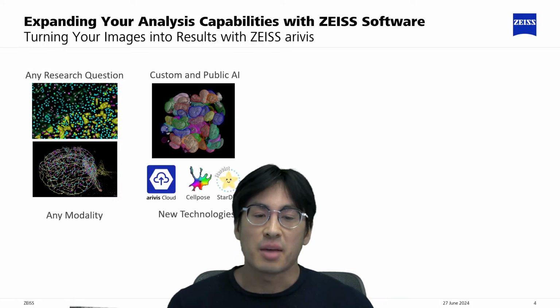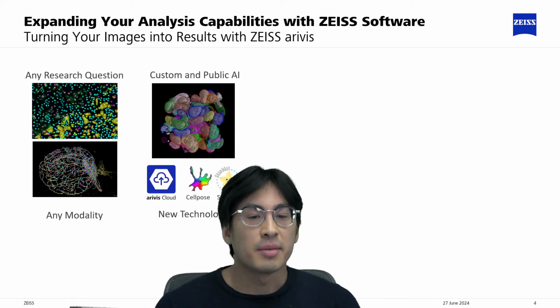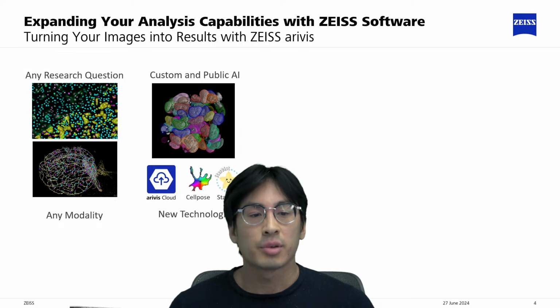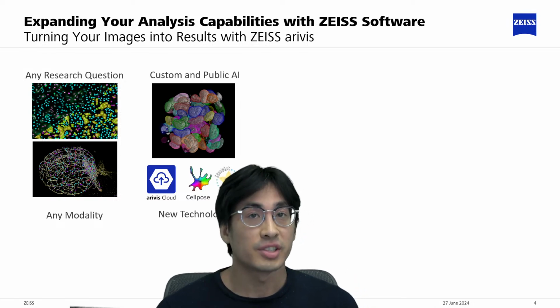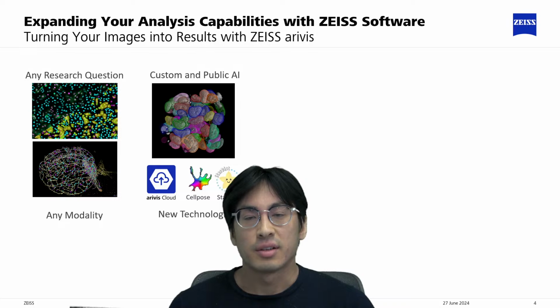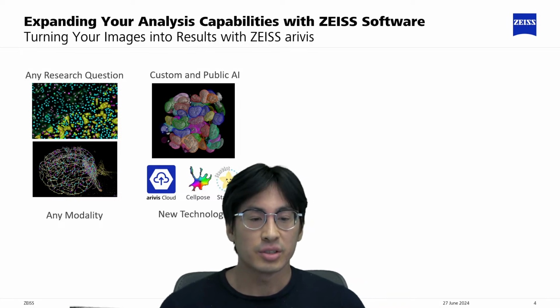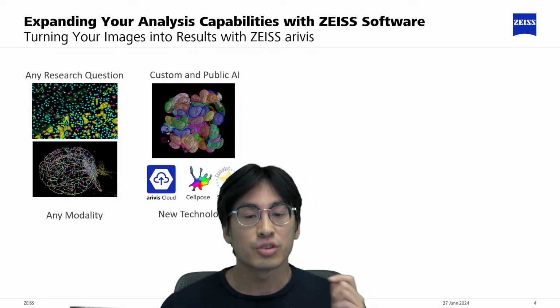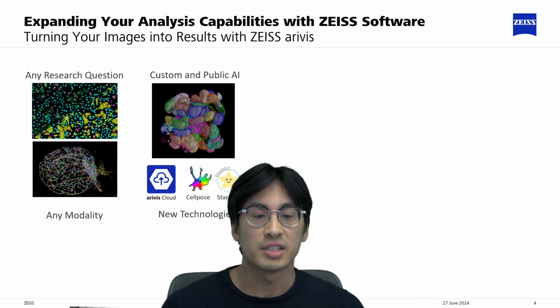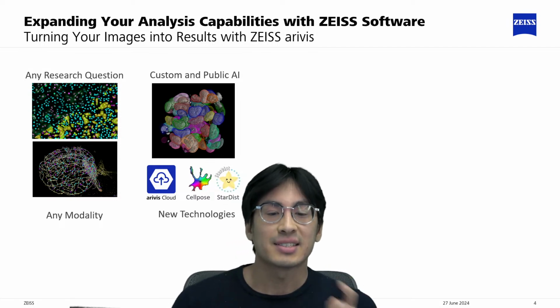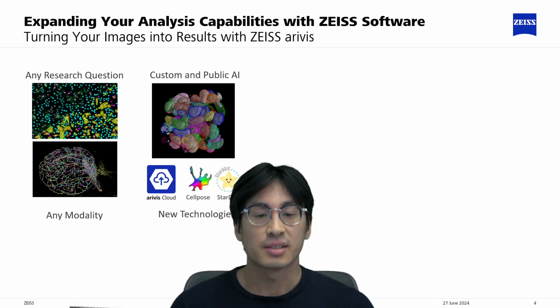And arivis is AI powered. What does that mean? Imagine that you could use pre-trained publicly available deep learning models, for example, that could segment your cells individually, and train your own state-of-the-art custom deep learning model, tailored to your imaging datasets in the cloud.